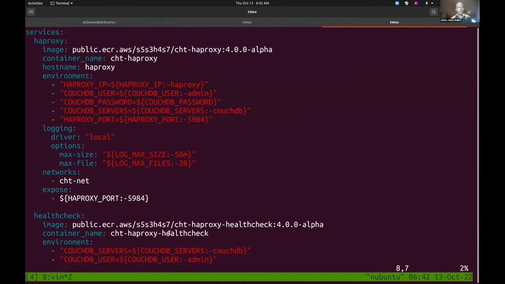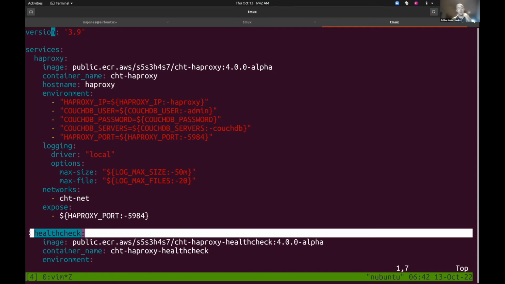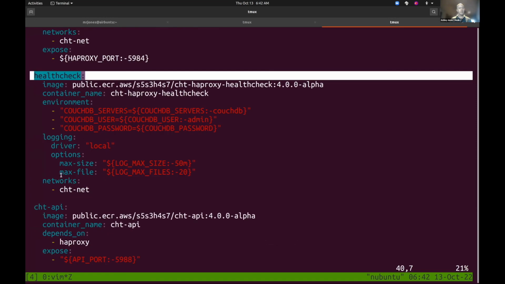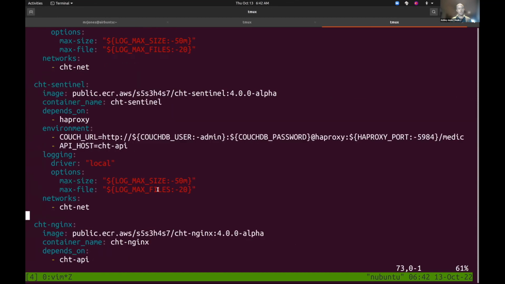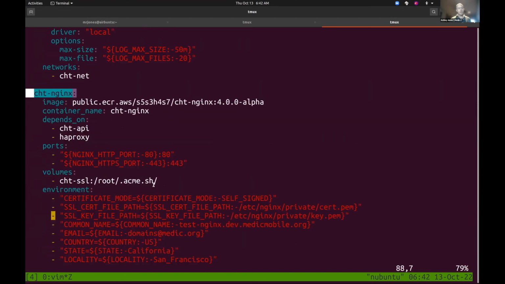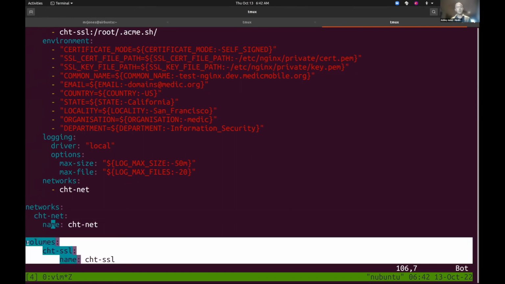So right away, we can see we have many more services, and there's a service for each container that we want to run. So we have one for HA proxy, the health check, which makes sure when you run a couch node that they're all working together. We have the CHT API and CHT Sentinel, and then Nginx. And these all work in concert through the network and through the storage volumes to spin up the 4.0 instance. And let's look at what that looks like.